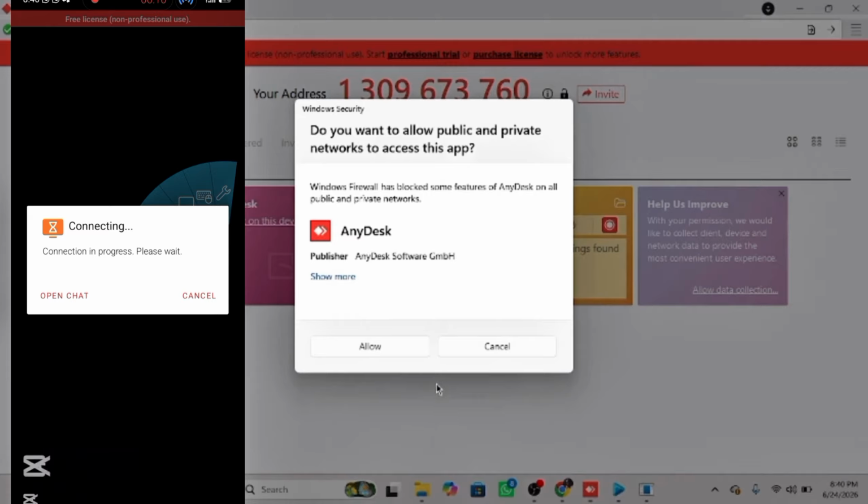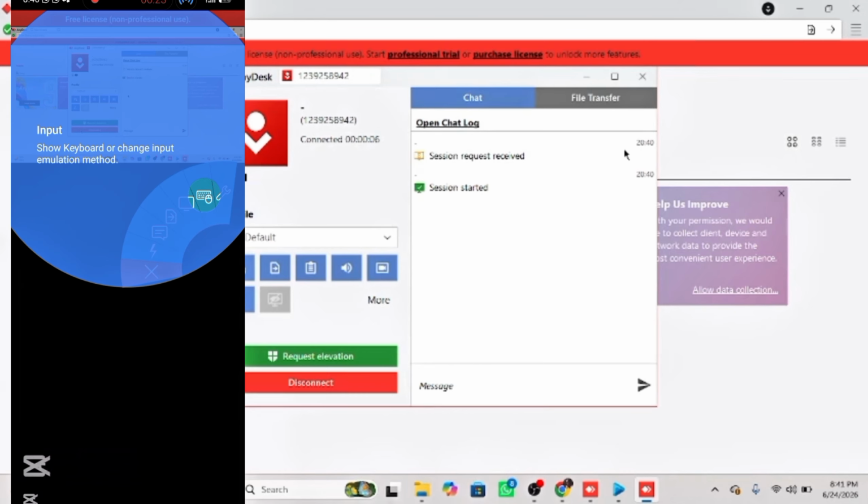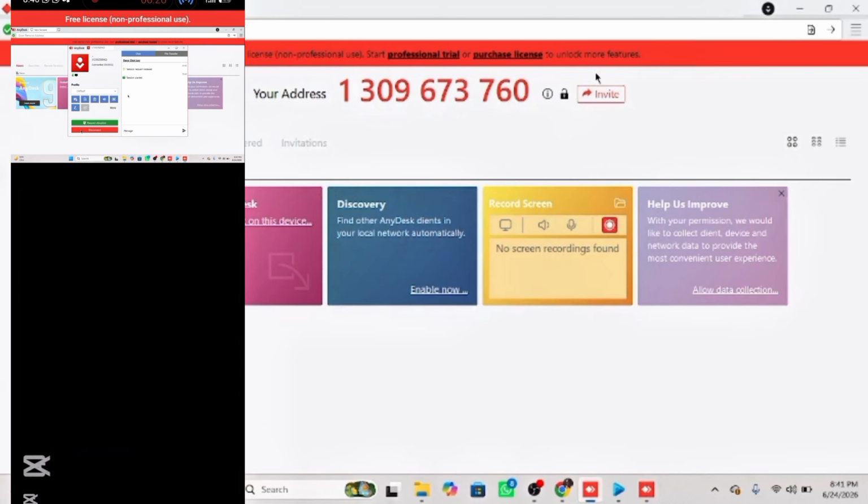Now you can see it has received a network request. You allow it through your firewall. Now you have seen the screen here. You just press accept. Now you can see it's connecting. Yes, connected. Now you can see the screen. The laptop screen is on my phone, and you see the mouse there. I can control the mouse however I want.